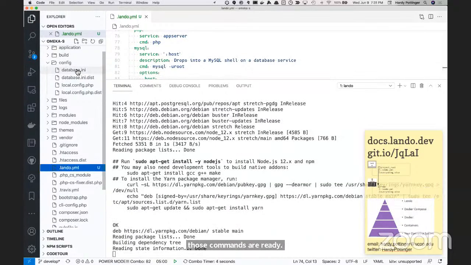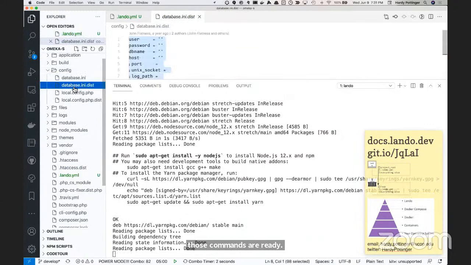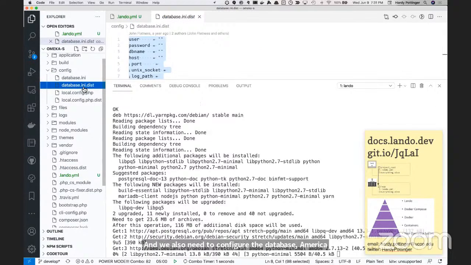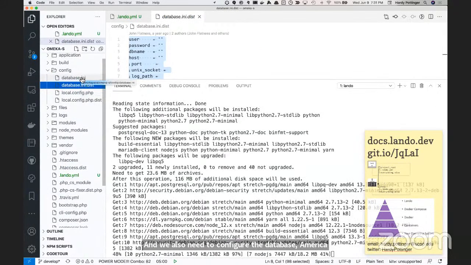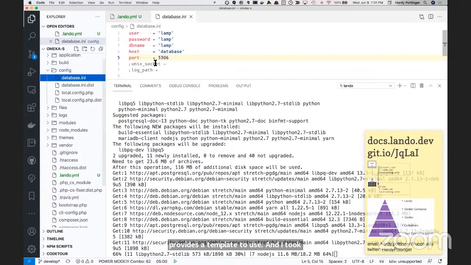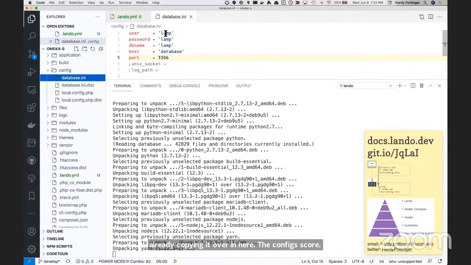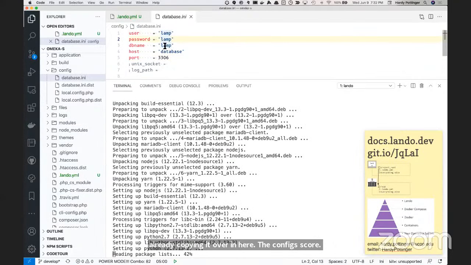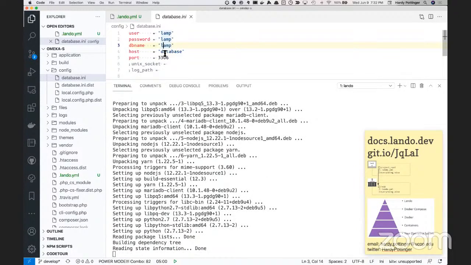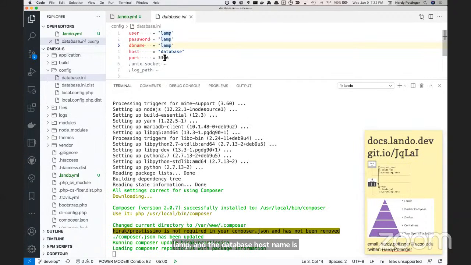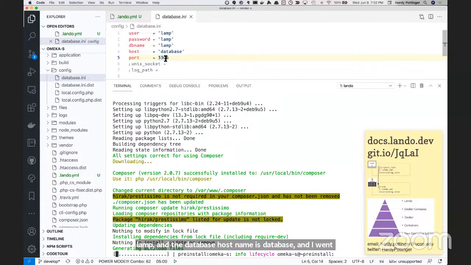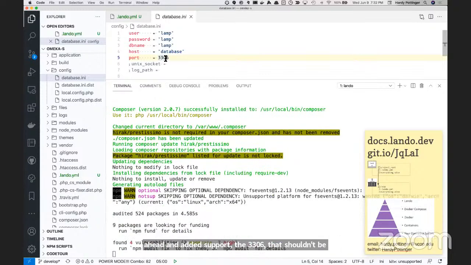And we also need to configure the database. Omeka provides a template to use, and I took the liberty of already copying it over in here. The default config for Lando is create a user for MySQL called lamp, password lamp, database name lamp, and the database host name is database. And I went ahead and added the port, 3306. That shouldn't be required, but I have trust issues, so I went ahead and added the port number there.